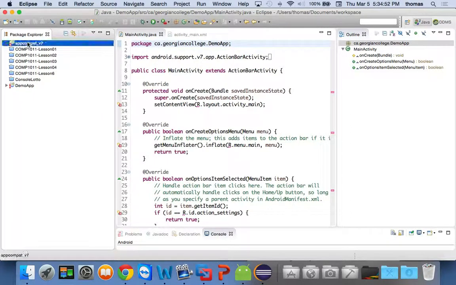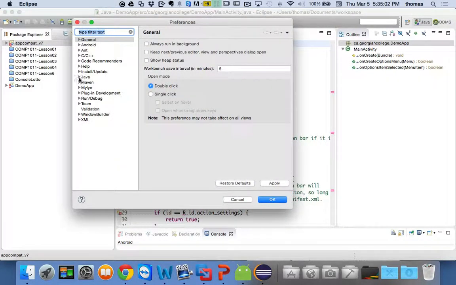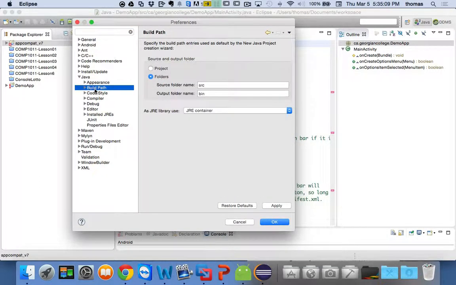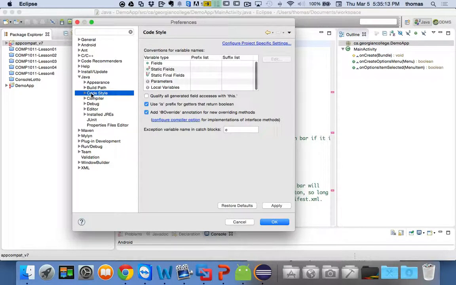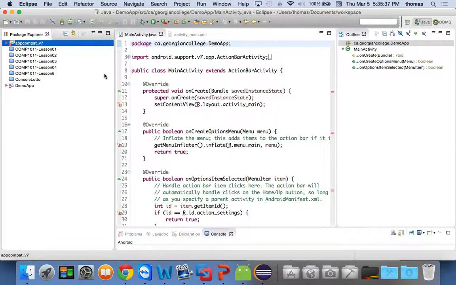Here's my demo app. I'm also getting an error up here, app compatibility version 7. Let's go to preferences and go to Java. Sometimes the challenge with Java, and this is where it might be easier for you to do things, is that right now my compiler is set to 1.8, and a lot of times the compiler won't work with anything more than 1.7 or 1.6. So let's try 1.7 for me. Bear with me while I do that. Press OK. And I'm going to relaunch Eclipse.